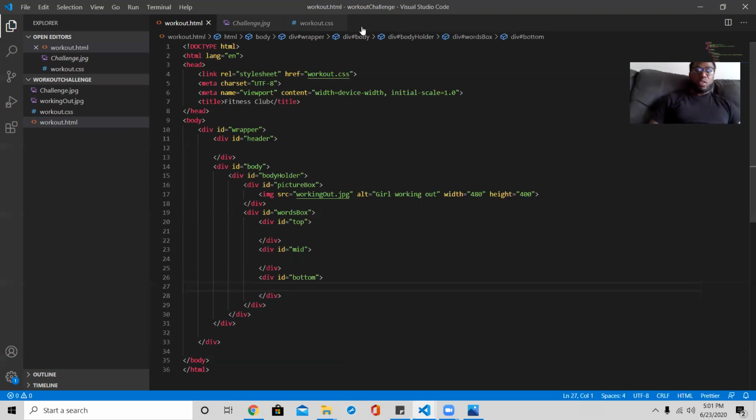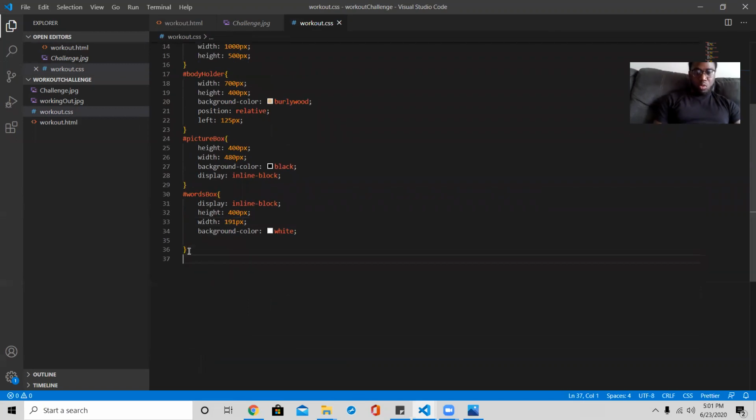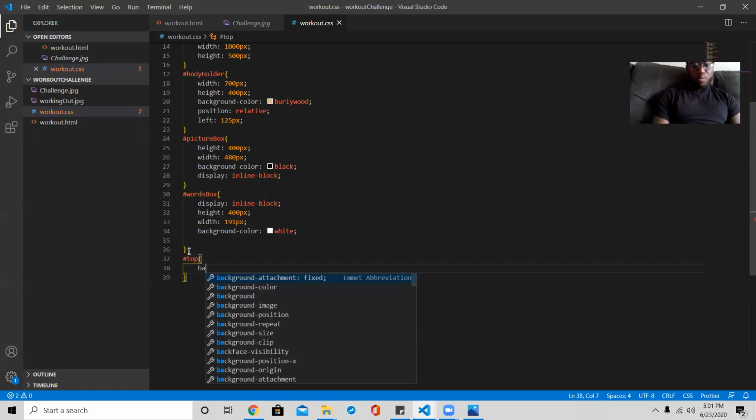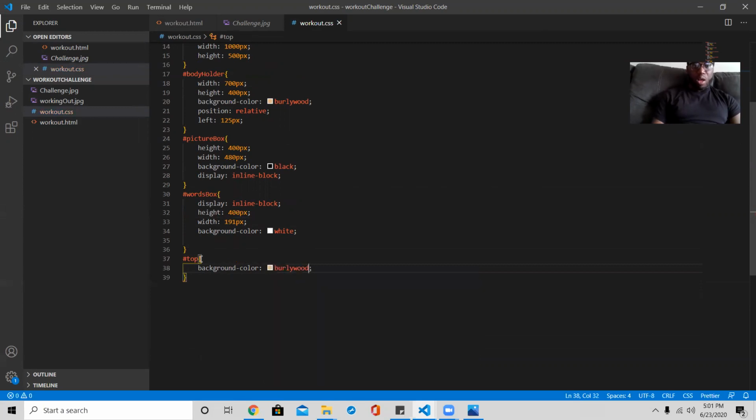And now let's give these some properties. Let's go with, I'll make 1 and then I'll copy and paste them. Top, we're gonna give it a background color of burly wood since that popped up first. Actually, no, we already used burly wood. Let's give it a different color. Background color of, okay.